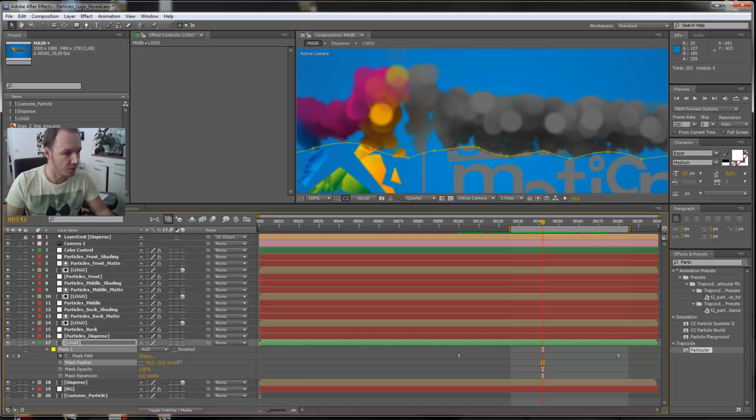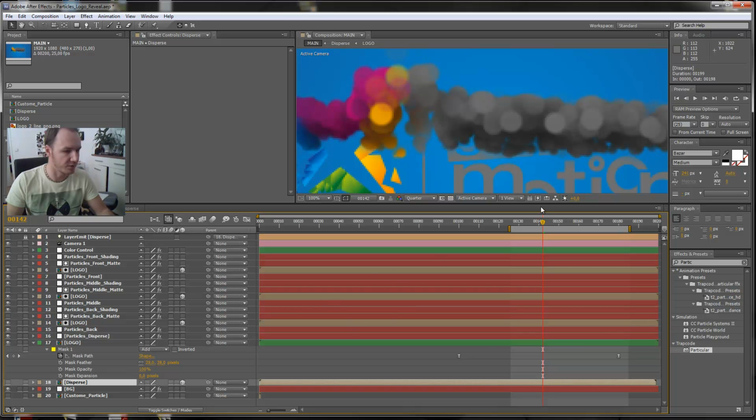And to improve this a little bit, I will just press MM and feather out this mask a bit, only a bit, not much. I do not even have to do this. And one more thing, you can make the disperse layer itself invisible, because it's only our emitter. We do not need to see this. And now I can just feather it a bit, let's say not much, 25 pixels.